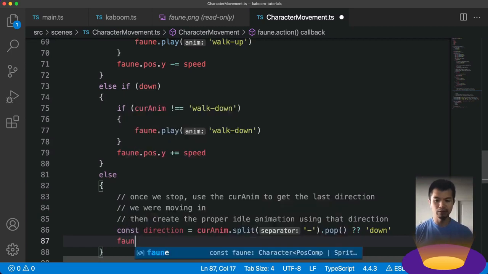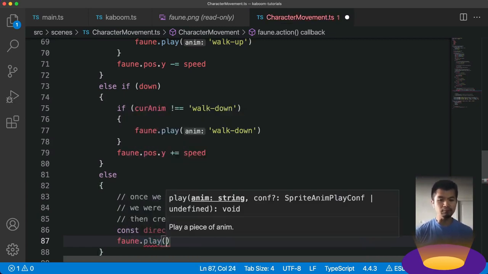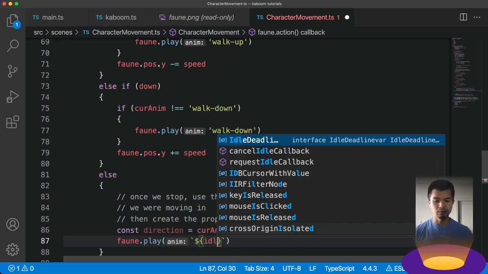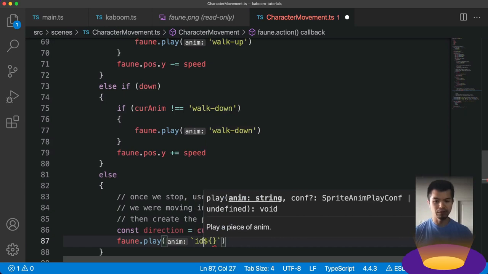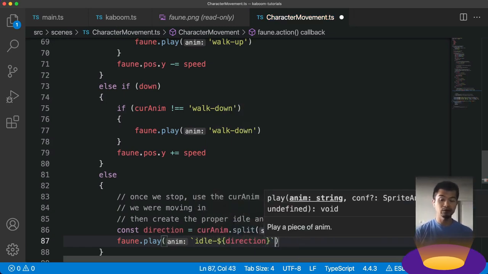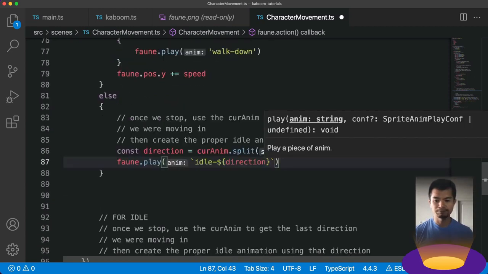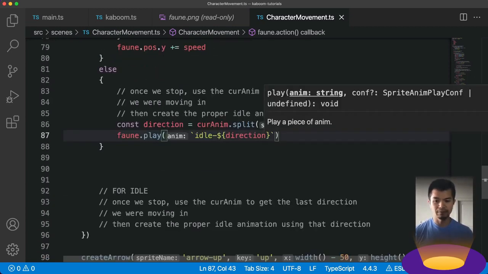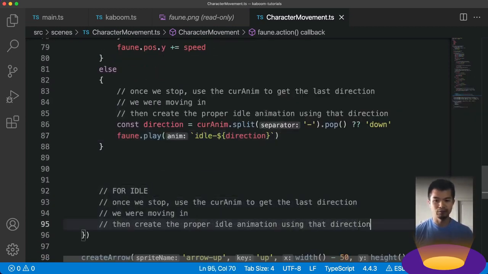And once we have that, we can just do play. I'm going to create the idle animation using the direction that we have, which is going to look like this. So we know this doesn't change. Idle dash direction. So if it was side when the player stopped, it'll be idle dash side. If it was up when the player stopped, it'll be idle dash up. Okay, oh yeah, so I already had some of that. Don't need these comments.